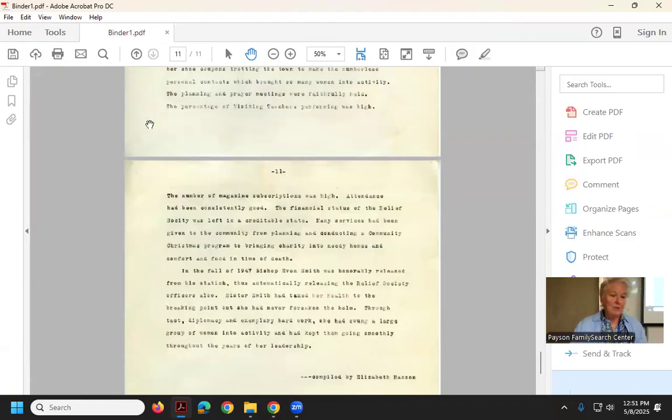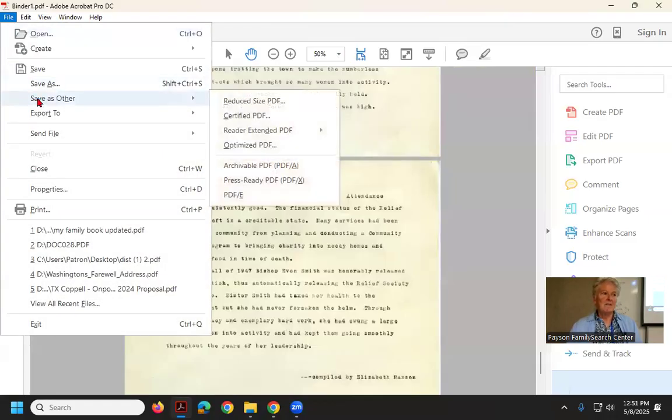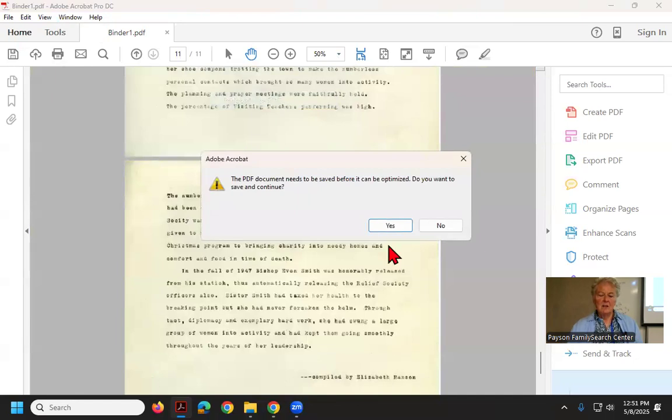From the file menu, select save file as other. Right here, save as other, reduced file size. Reduced size PDF. The document needs to be saved before it can be optimized. Do you want to save and continue? That's what it says. Click yes to the question. Yes.